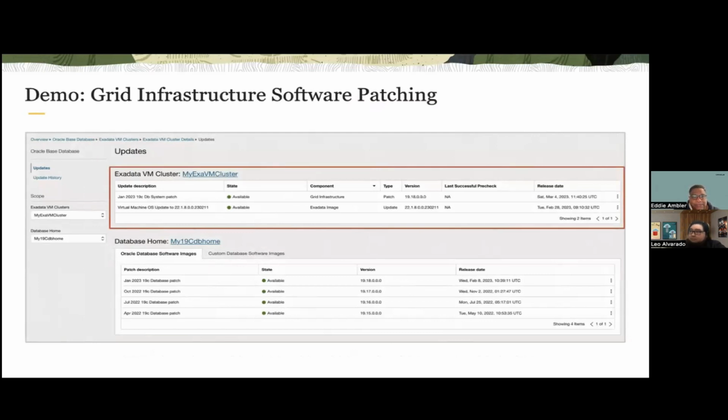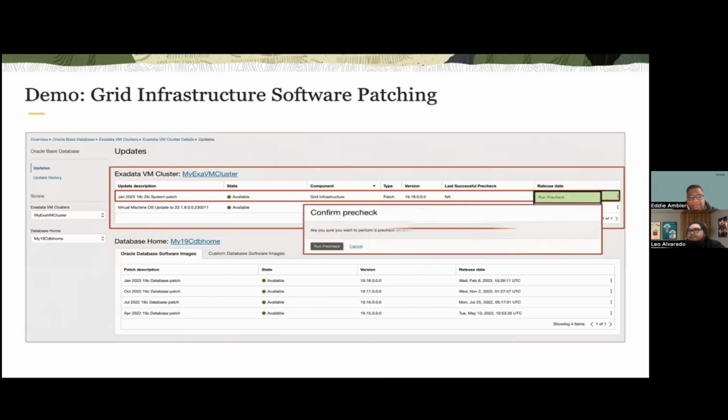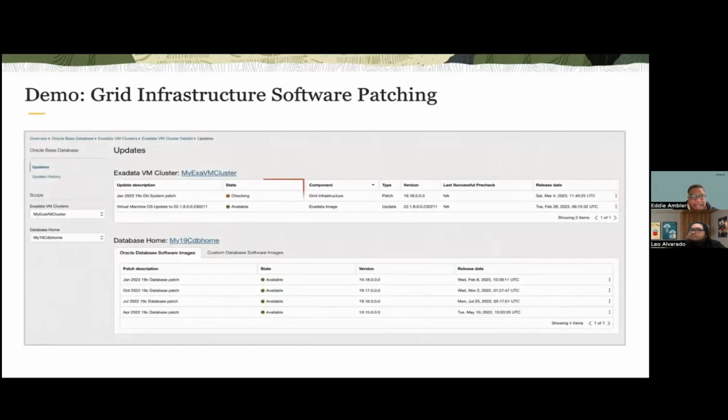In the VM cluster area, we're going to find the patch for the grid. It's going to take us to version 19.18. It has not been pre-checked; the pre-check says NA. The three dots on the end are our action buttons. Click on it and it brings up another subset of the menu. You can see right there the pre-check. You select pre-check, confirm that you want to run it, and voila, just like that, you are now pre-checking your GI.